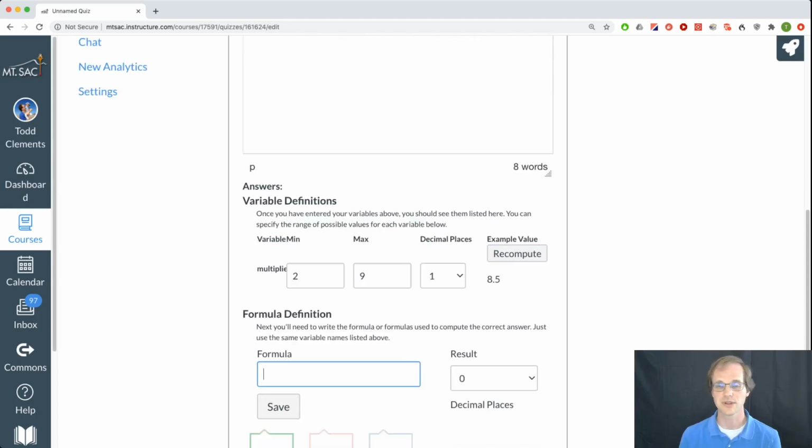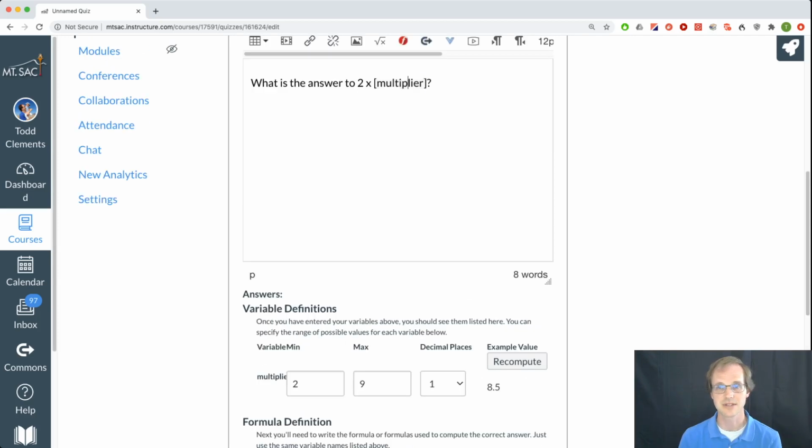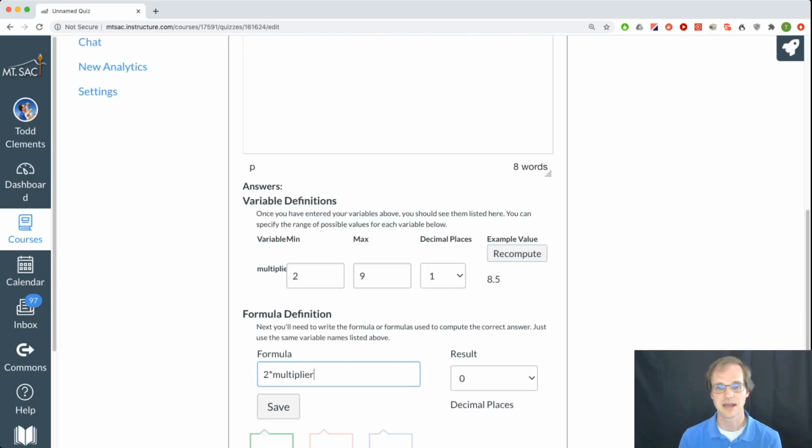and then down here in the formula definition part is where you put the formula that Canvas should use to calculate the correct answer. And the formula is 2 times multiplier. And you'll notice that I did not put brackets around multiplier. So when I had the multiplier here up top, I put brackets around it. But when I had it on the bottom, I did not put brackets around it. So make sure you're doing that.